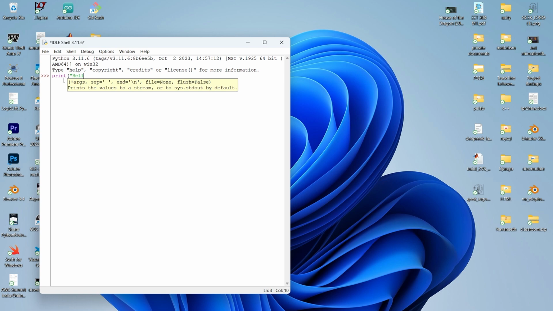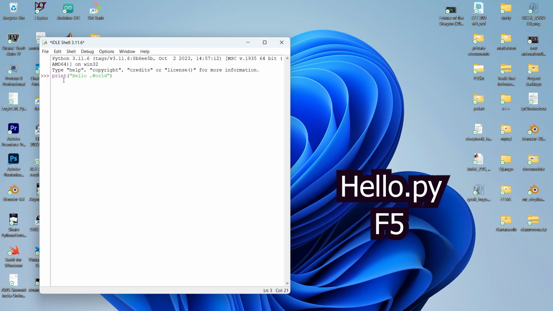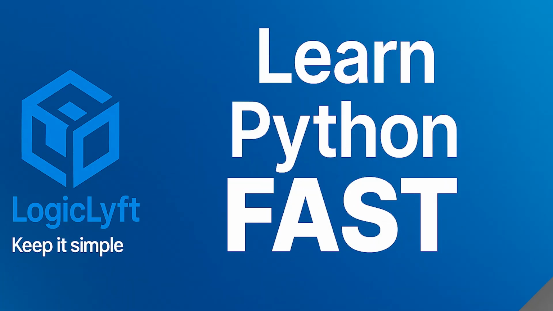To run a saved Python file in IDLE: 1. Create a .py file, like hello.py. 2. Open it in IDLE. 3. Press F5 to run it. Tip: if you're getting errors like "Python is not recognized," it means Python is not added to your system path.